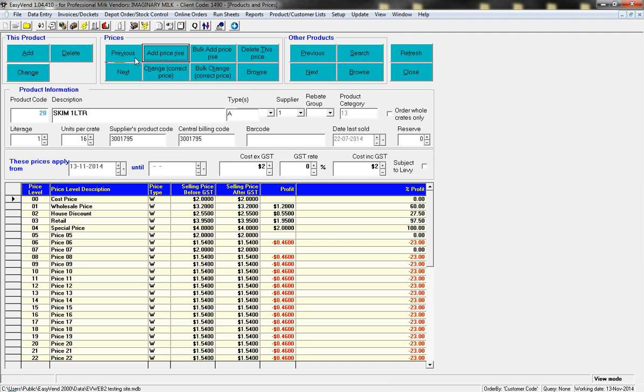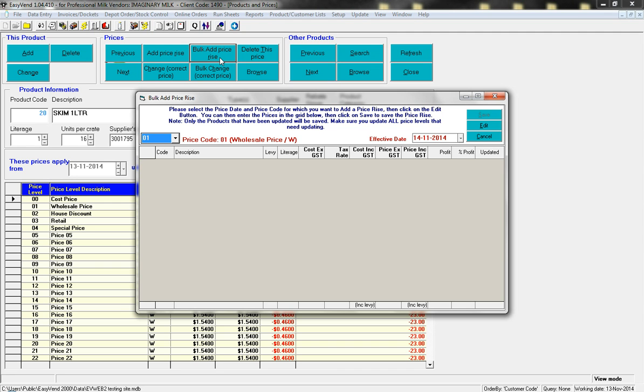The other way that you can do it is you can use the Bulk Add Price Rise feature. You would generally want to use this if you are doing a lot of different price rise changes across a bunch of products or all of your products, for a price level or multiple price levels. So if I click this Add Price Rise button, a new screen will appear.